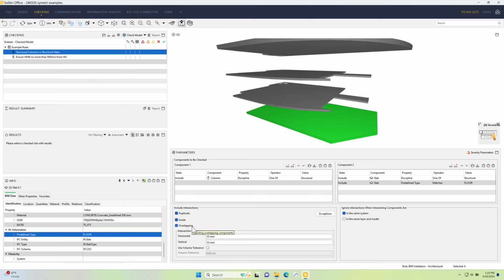So that's where a physical clash takes place. We can set a tolerance. So we literally just choose a figure. So we could set 25 horizontal, 25 vertical. And the nice thing that we can do there is we can also include a volume tolerance.